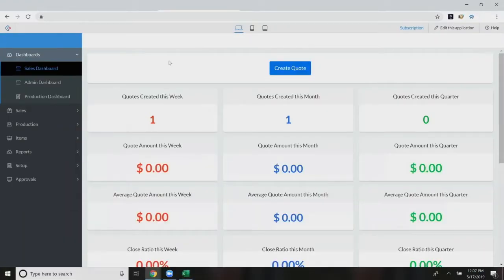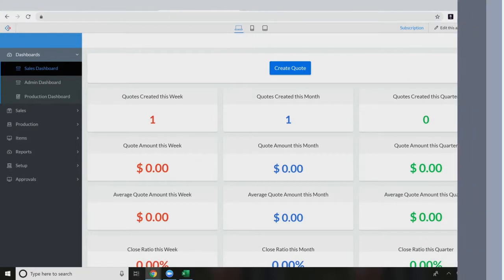So I'm in the quoting system here. This is a dashboard for a sales rep. We also have an admin version of that. You can embed these components inside of Zoho CRM, just in case you're wondering, so that way you never have to leave the CRM.